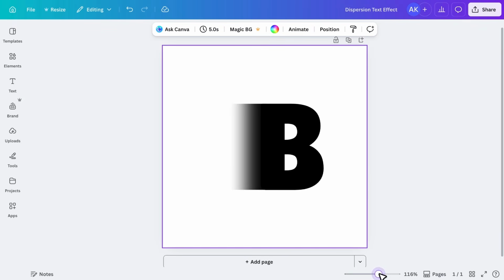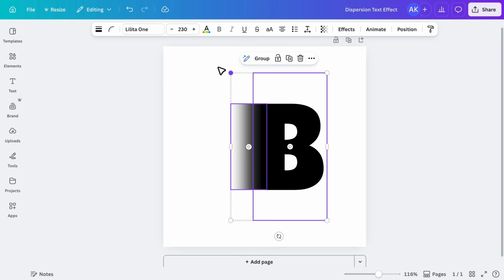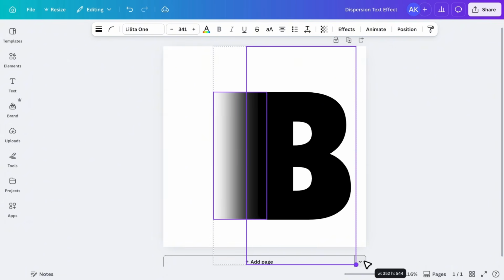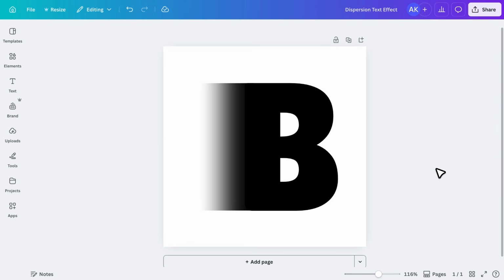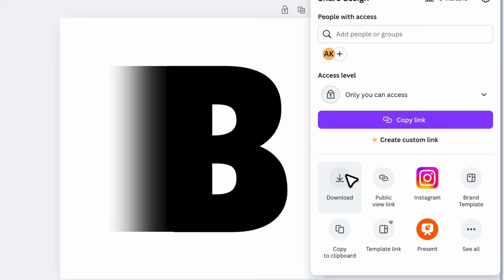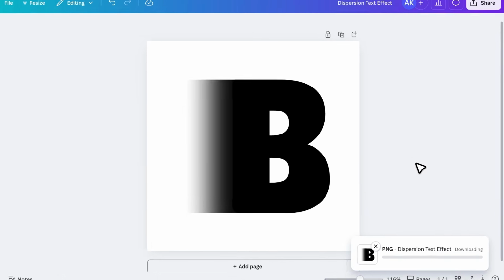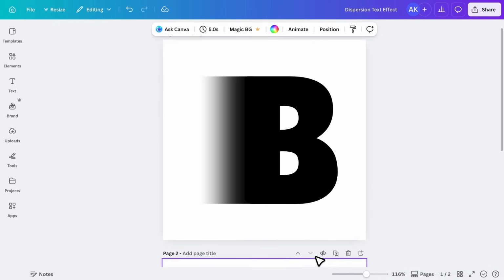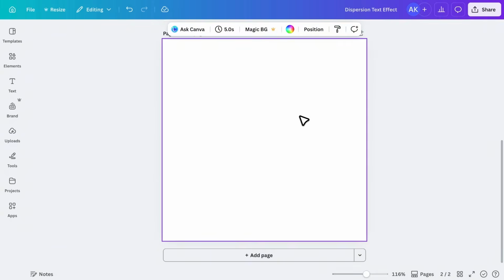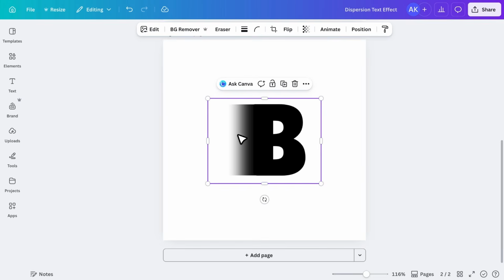Once it's placed, select both the text and the fade element, make them a bit bigger, and align everything to the center. Now click on Share and download this design. After that, add a new page and insert the downloaded image. Crop the extra area and make it bigger.